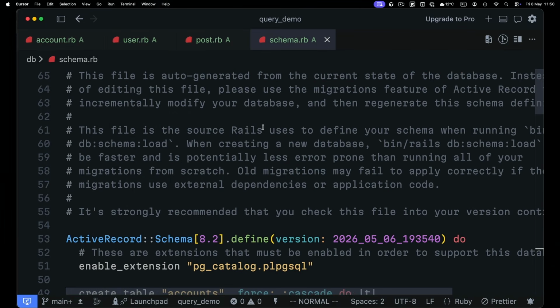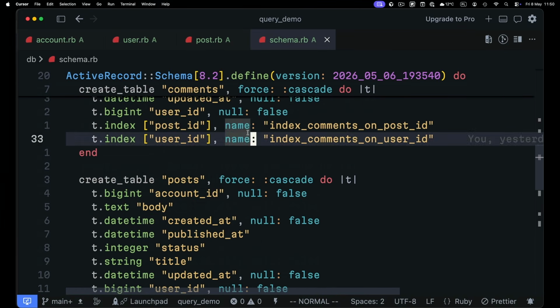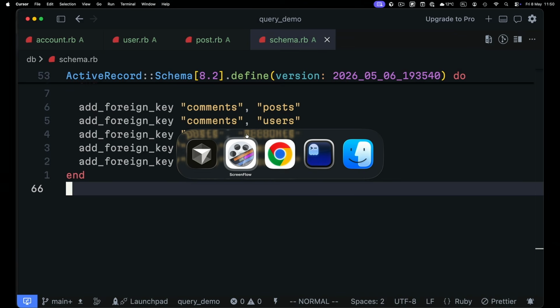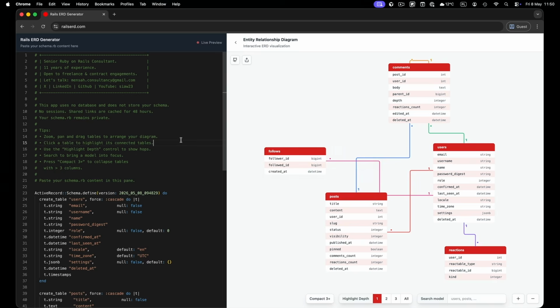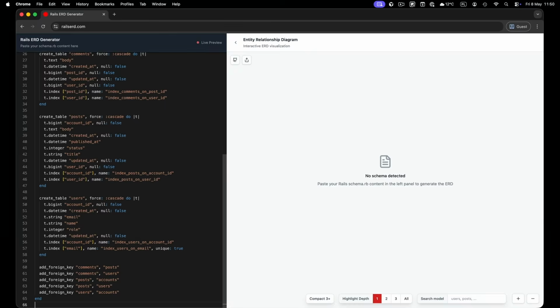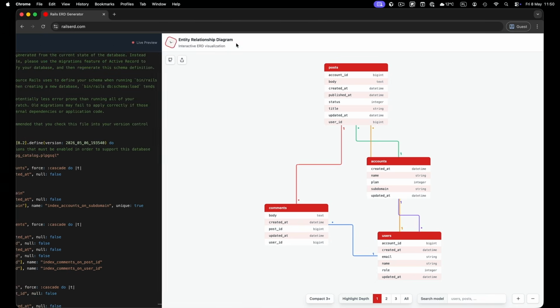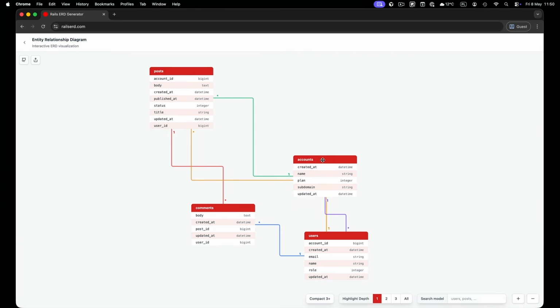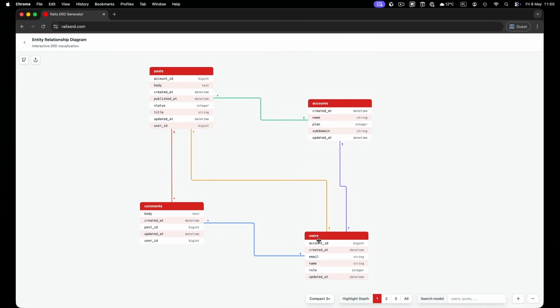We have our schema nicely here, and here I want to show you something cool. I'll copy the schema here and then I'll paste it into Rails ERD, which is an application I built for you to visually learn the relationship between your models. So you can see our models nicely arranged here.